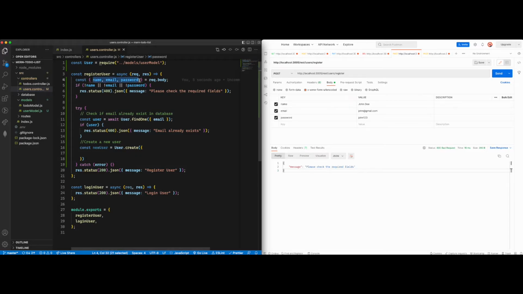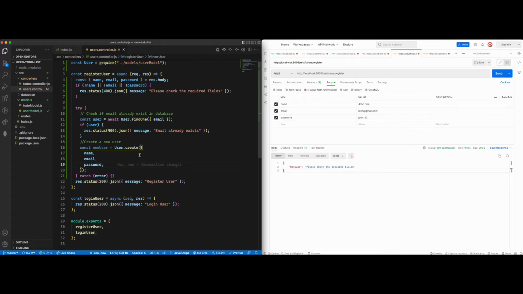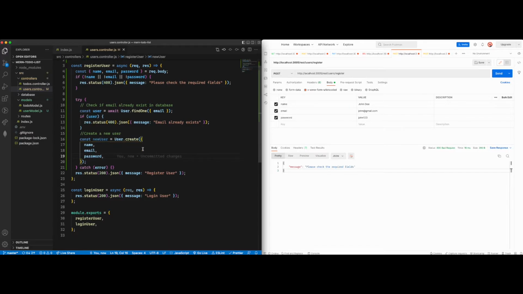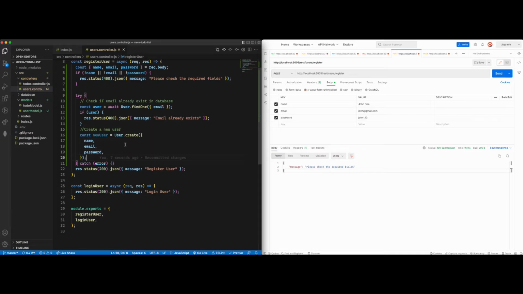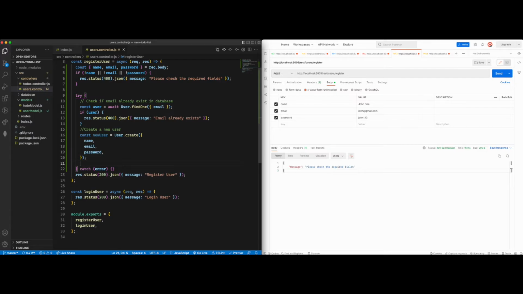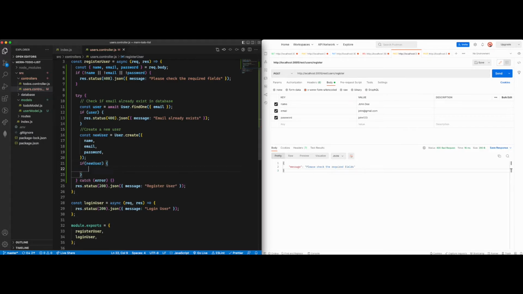For here I can just simply do, we want to create the user with these particular fields, right? And I think if there is a new user, User.create, let me recap this. So it should create the user for us. And now the only thing left to do is we want to check if the new user is created or not. Based on that, we're going to send the response code.